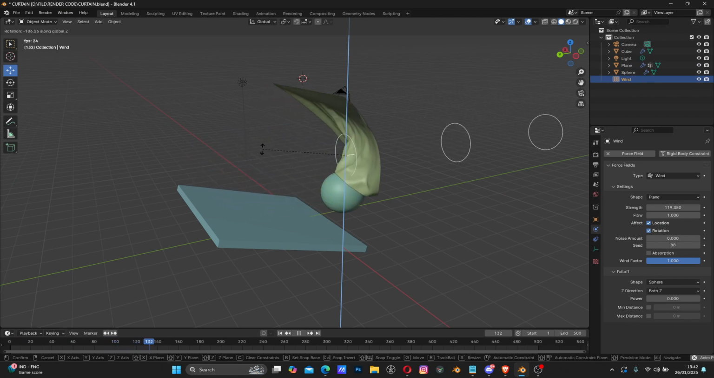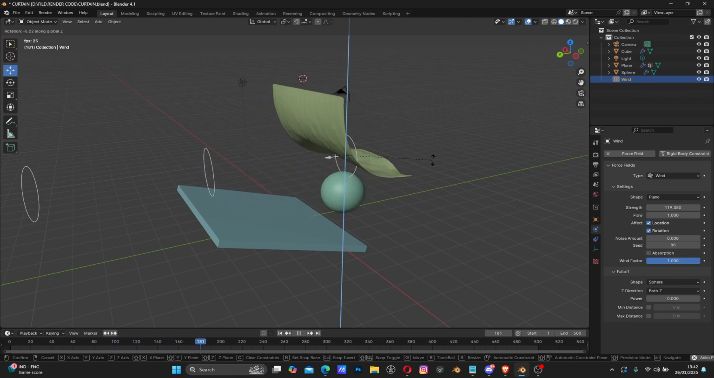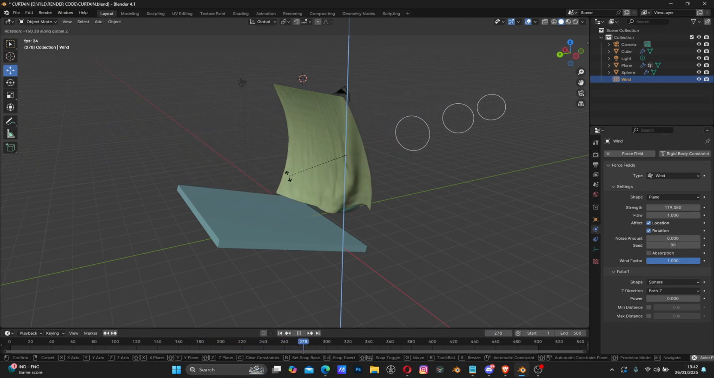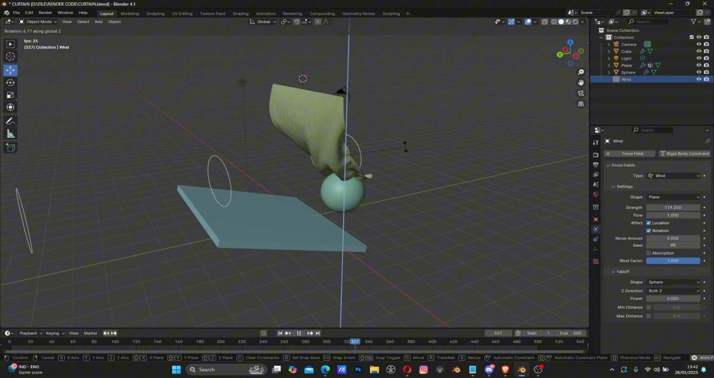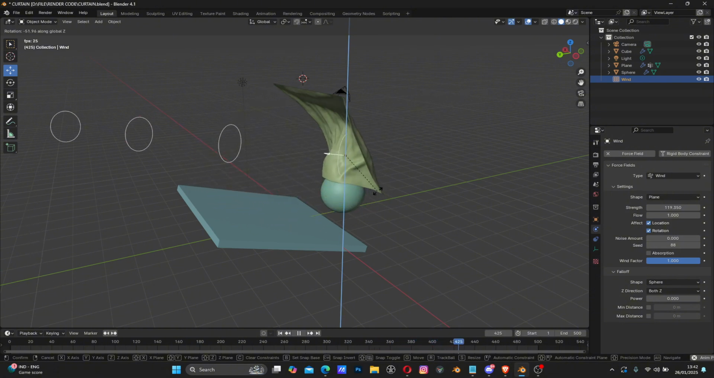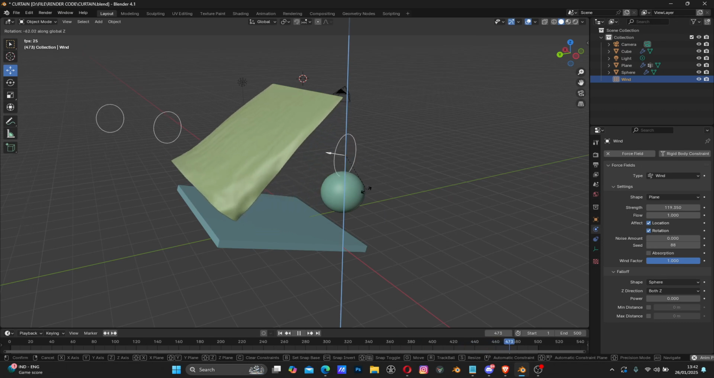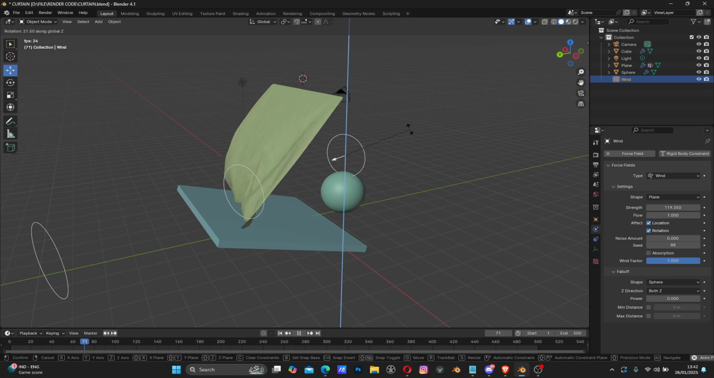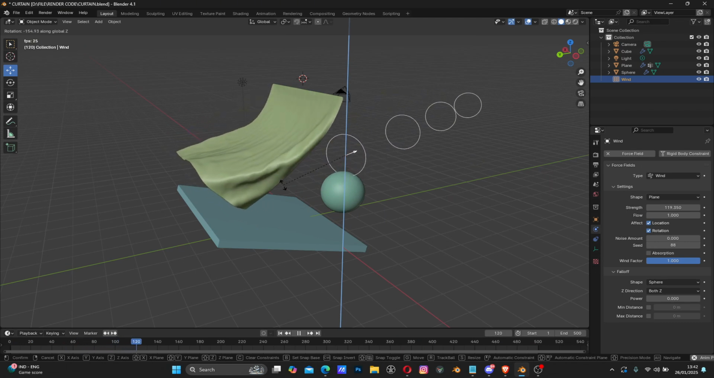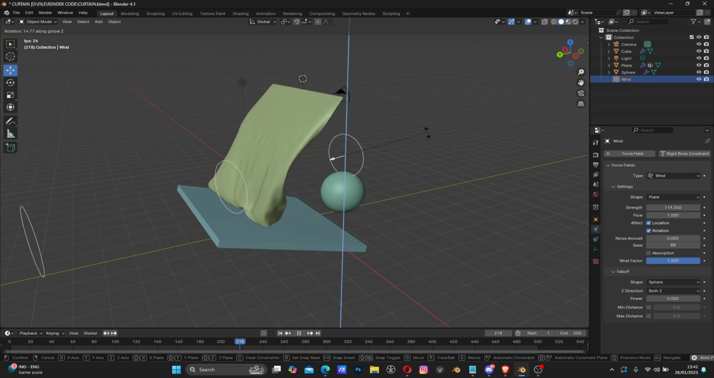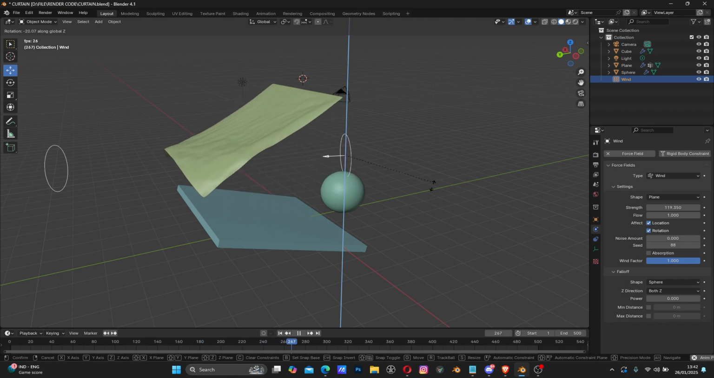You can press R, Z, rotate your wind, and it's going to push your fabric in whatever direction the wind is facing, in real time. See, it's colliding with the ground and also with the sphere. For any object you want the cloth to touch, like a wall or whatever, you just select that object and apply collision, and then it's going to react in real time with your cloth simulation.